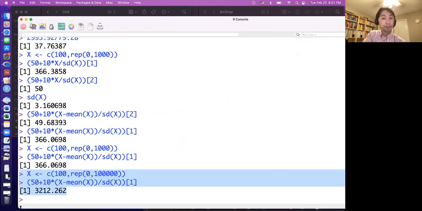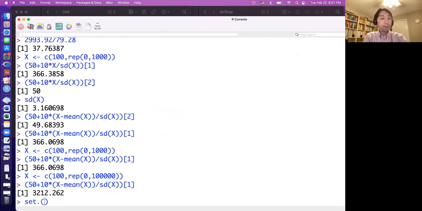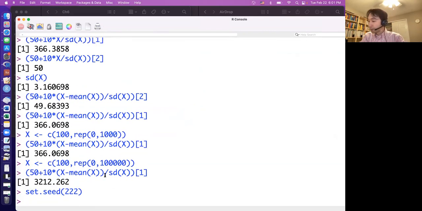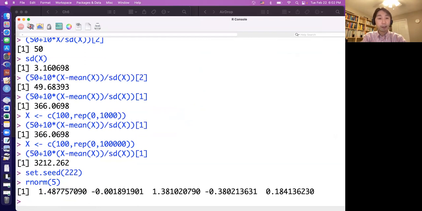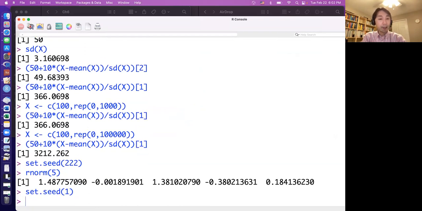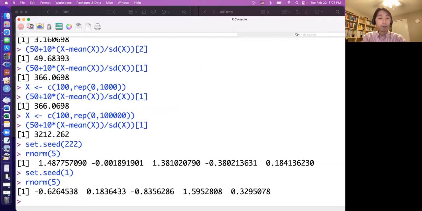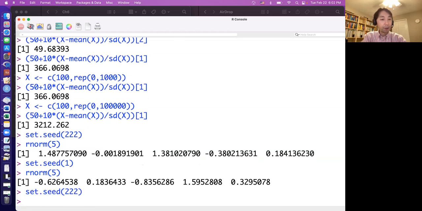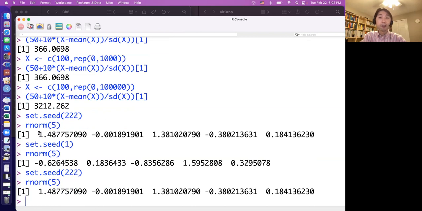Yeah, so with set seed, you can put any integer such as 222. Then if you generate some random numbers, for example five random numbers, we get this. And if we set seed to, for example, one, then we get different numbers. But if we set the seed again at 222 and then generate numbers, you will get the same random numbers.